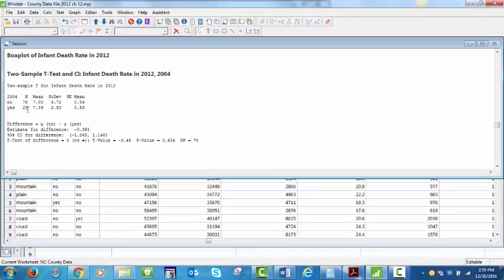You notice here it gives us the mean for each of the 2 groups. It gives us the standard deviation. It gives us the hypothesized null here, the estimate for the difference, the mean difference. There's the 95% confidence interval. Here's the t-test: here's the t-statistic and the p-value.